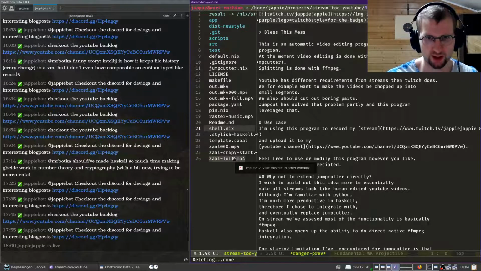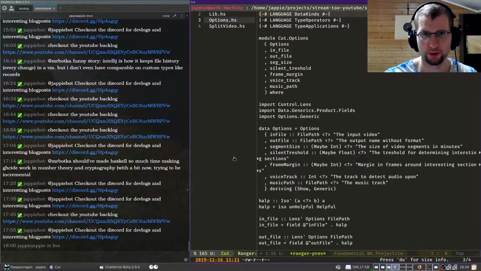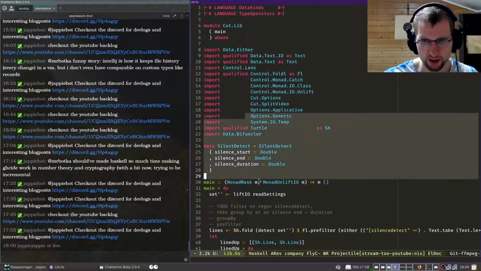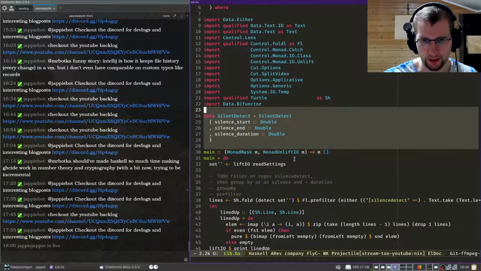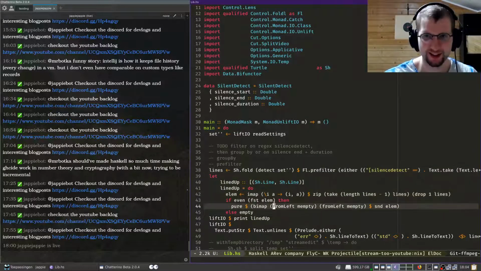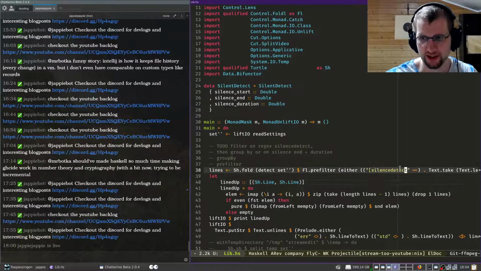Yeah, so let's actually see what we did last time. Let's see the app folder, and then we have the library. Okay, so we started with the idea that we want to parse the output of ffmpeg. We made this beautiful thing. I completely forgot what it did, but apparently we're making a couple of lines. So this is the output of ffmpeg.